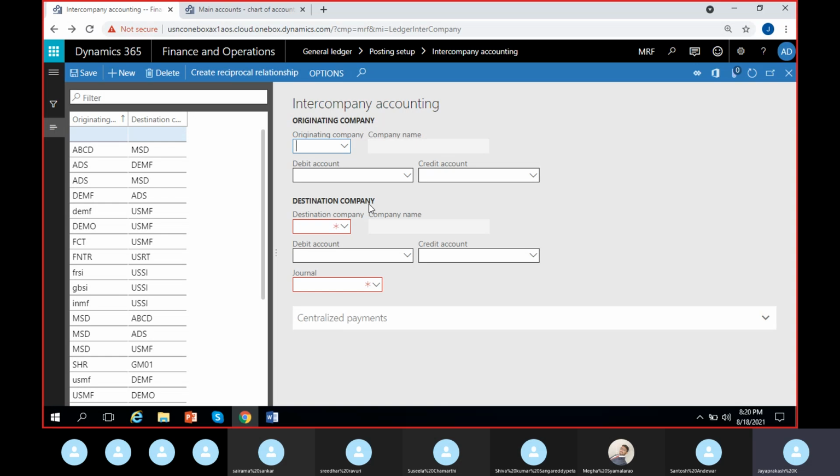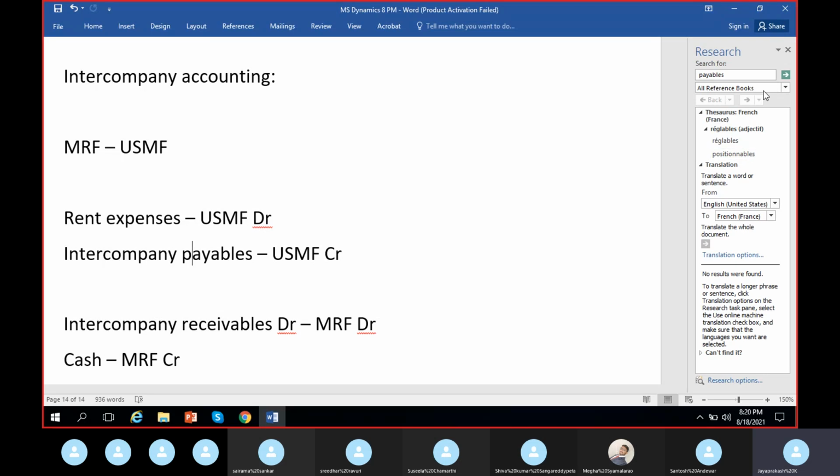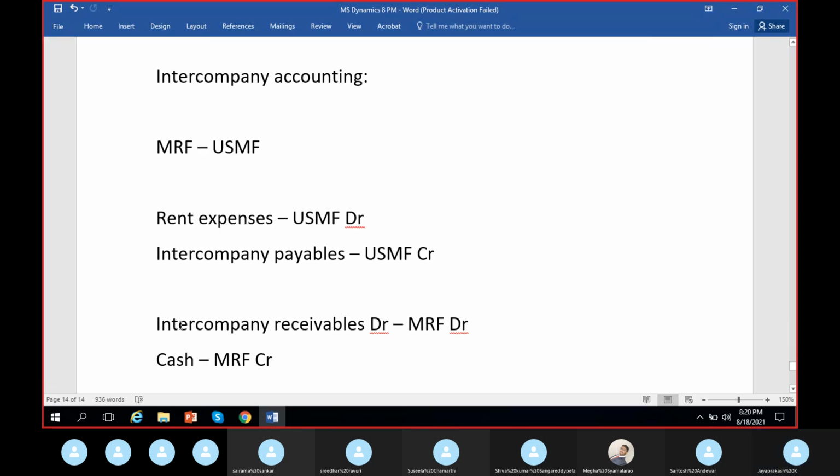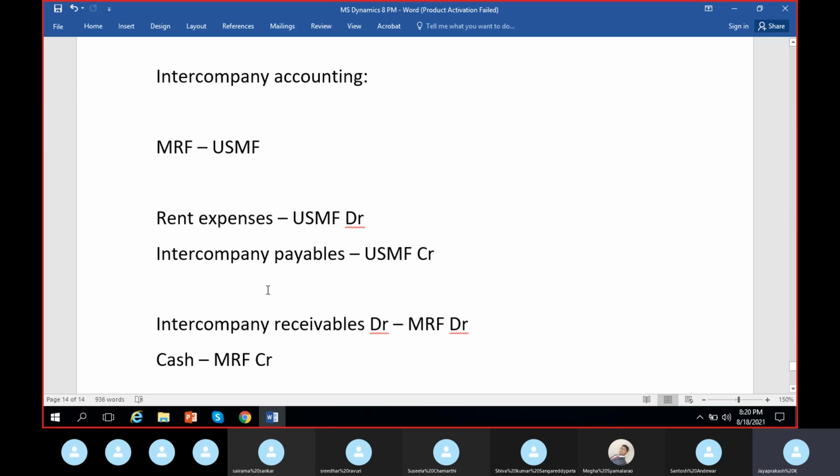So the second company that you are using, in recording that journal, is called the destination company. Suppose in the previous example, I am recording this transaction in the MRF legal entity only. Then MRF will be the originating company. From there, the transaction is started, and the amount is also transferred to another company. That company is called the destination company.